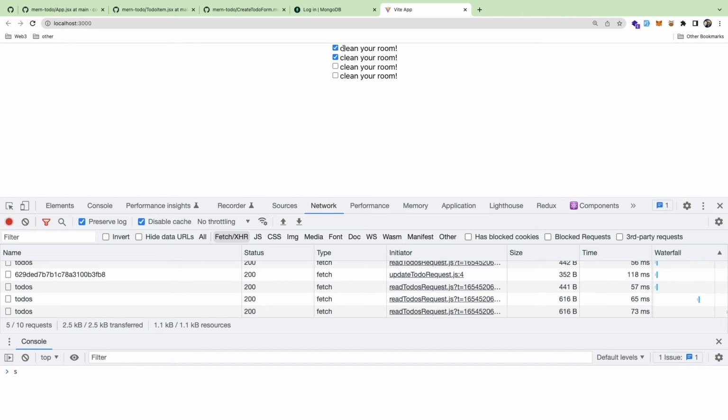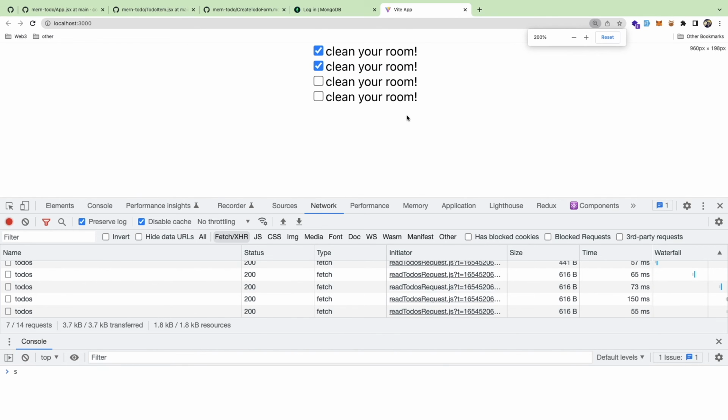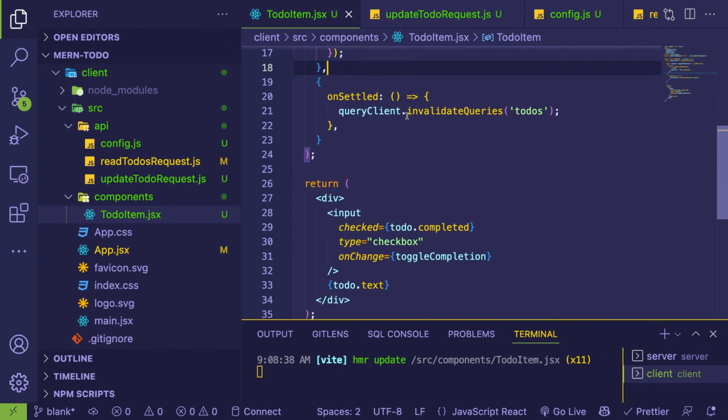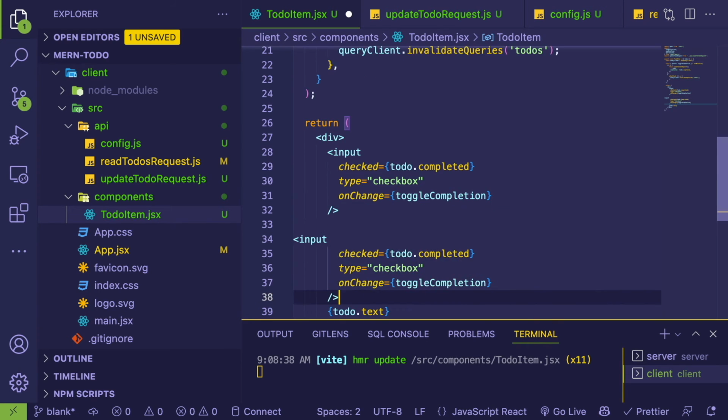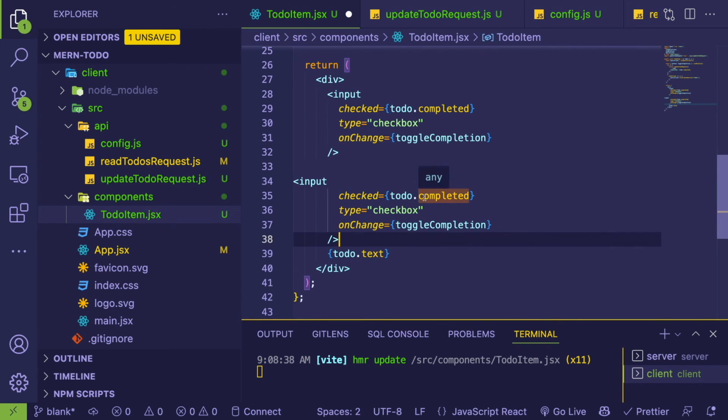All right, so the next thing is we need to update the text here. So if I go back to the page, probably zoom in a little bit, let's add another input box here. I'm gonna go ahead and put another input, and instead of having completed here, I'm gonna say text. This is gonna be a type input of text, I think it's called text. And then when this thing changes, I'm gonna say update text.